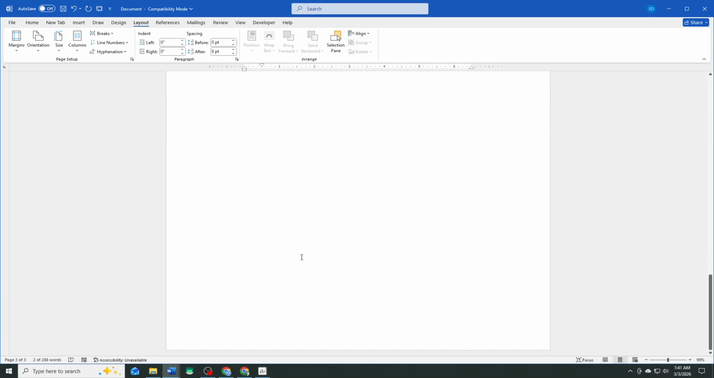The ribbon layout may look slightly different depending on your version of Word, but the orientation setting is always found under the Layout tab. If your formatting shifts slightly after changing orientation, you may need to adjust margins or spacing to improve the appearance. Changing page orientation gives you more flexibility and helps ensure your content looks clean and professional.